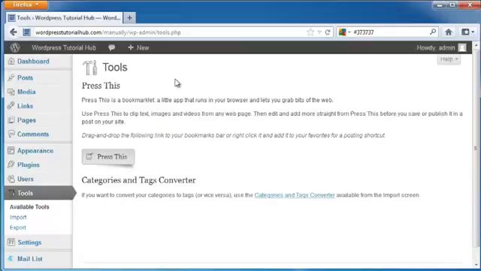The first is Press This, which is an application that your browser runs that will allow you to grab little pieces of the internet, including images, text, videos, things like that from any web page. And it also allows you to edit it before you save or publish it in a post on your site.